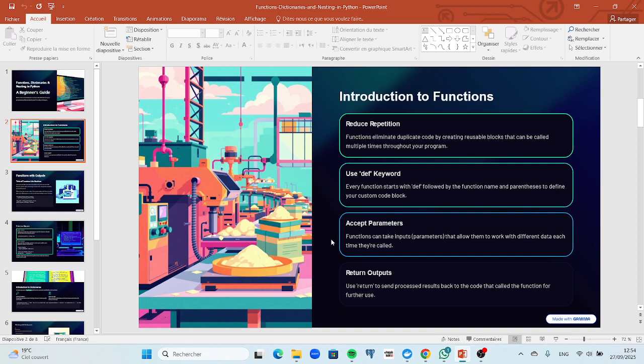And also I talked about the parameters in functions. Functions can take inputs, as we said, and that allows them to work with different data each time they are called.